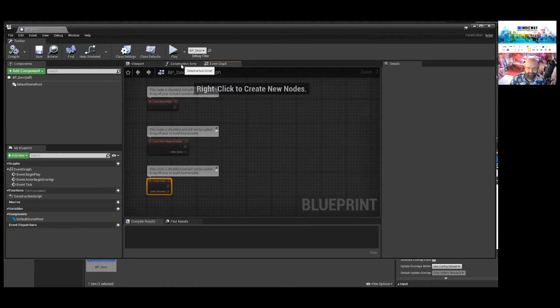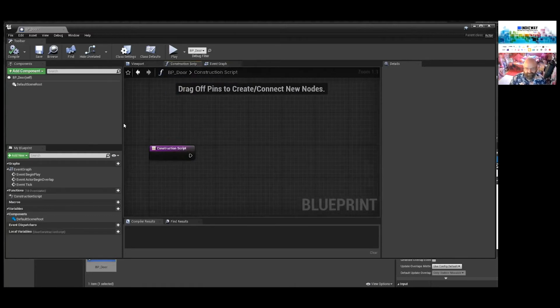Now, next to it, we have this. This is our construction script. And this is things that happen when we put our blueprint into our level. So when we put our blueprint into a level, everything here will run. Everything will also happen if I change anything on my blueprint, or if I move it, or anything like that. That will happen in my construction script.